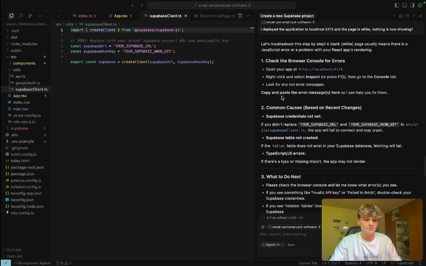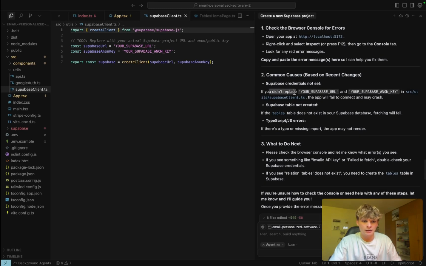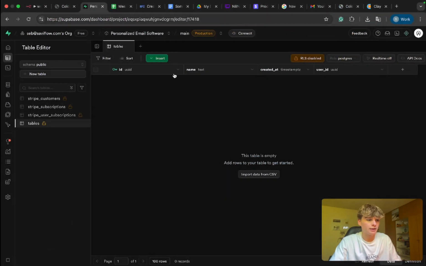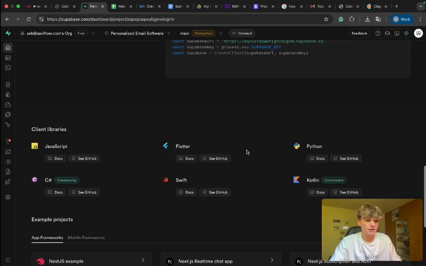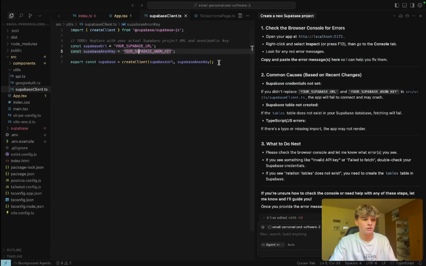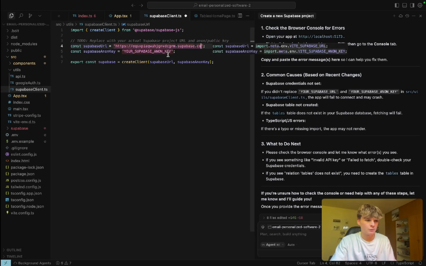Okay, so Cursor has responded now. It says if you don't replace your Supabase URL and your Supabase anon key in this page, so I just clicked on this link, then the app will fail to connect and may crash. So I've not replaced that. So I'm going to go ahead and replace that right now. The Supabase URL is back here, down here. It's the project URL. So if we just paste that in here, and then we need the anon key.